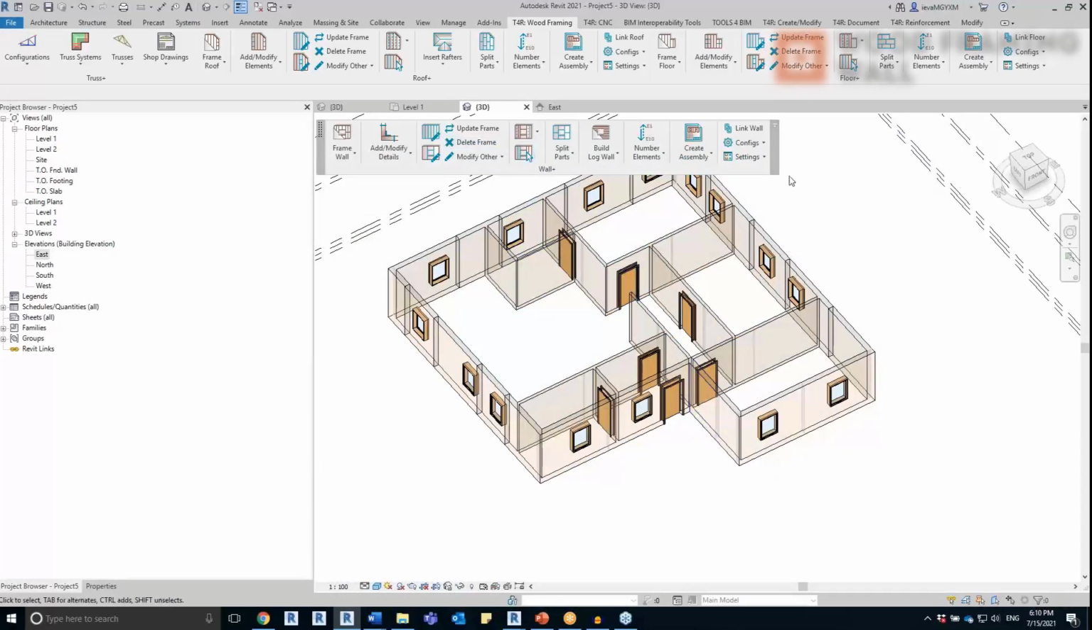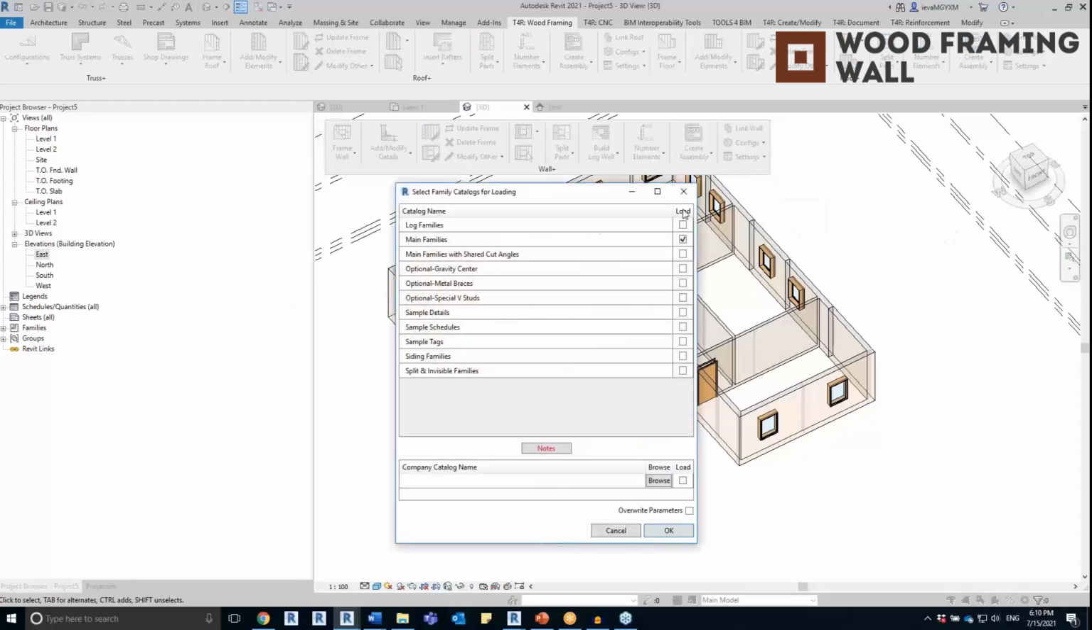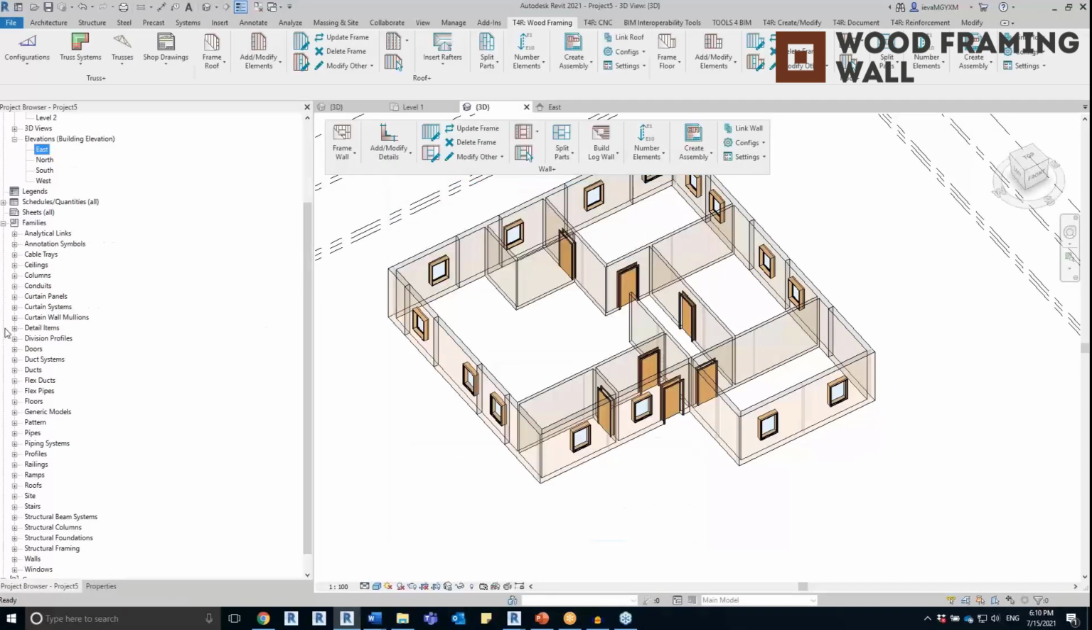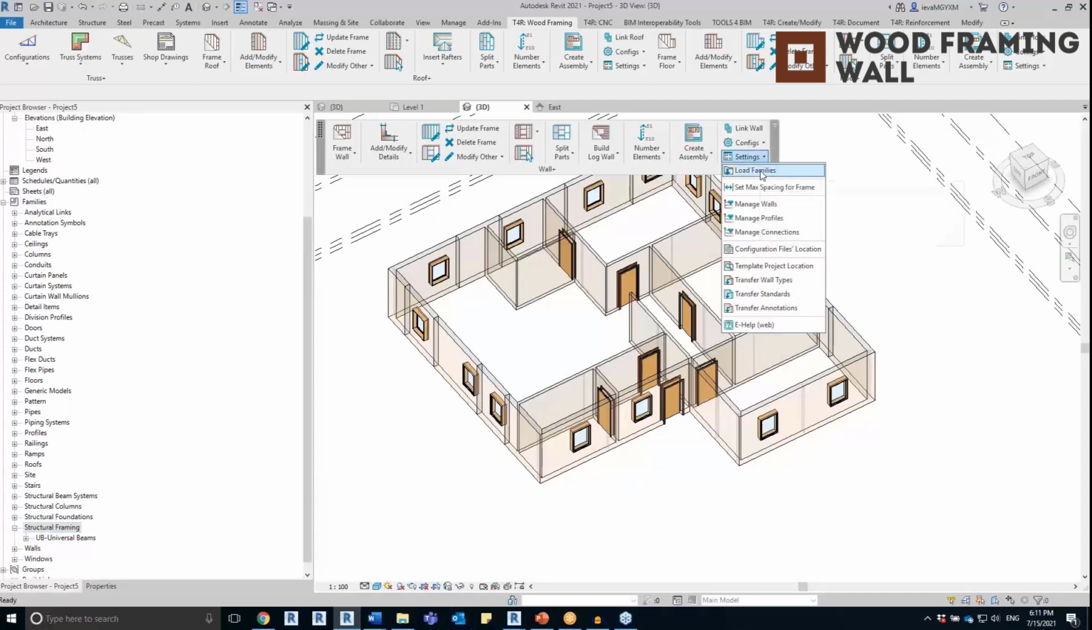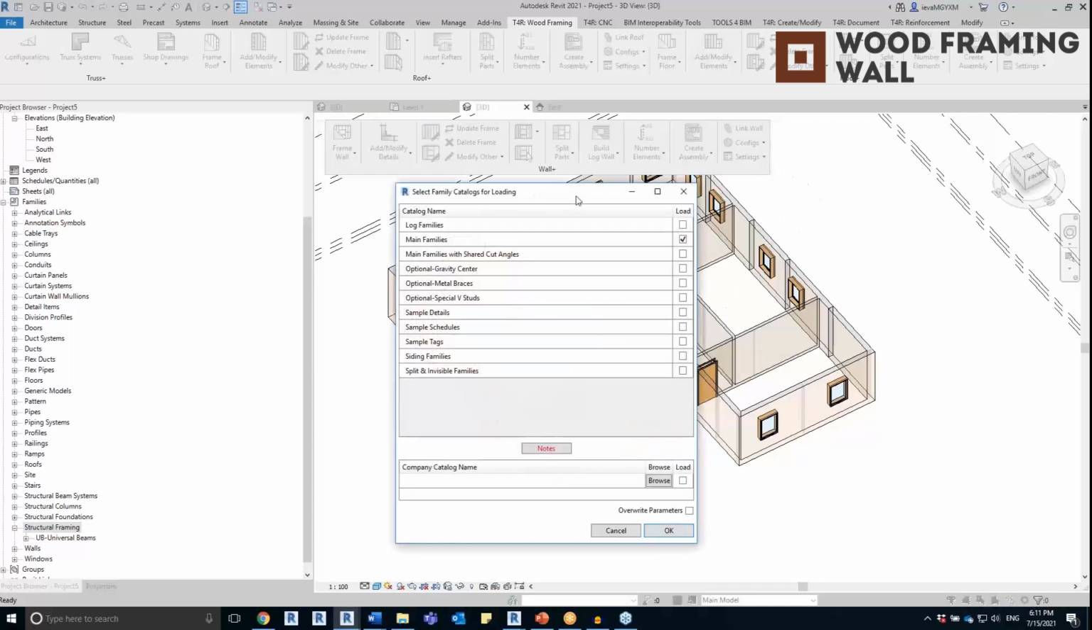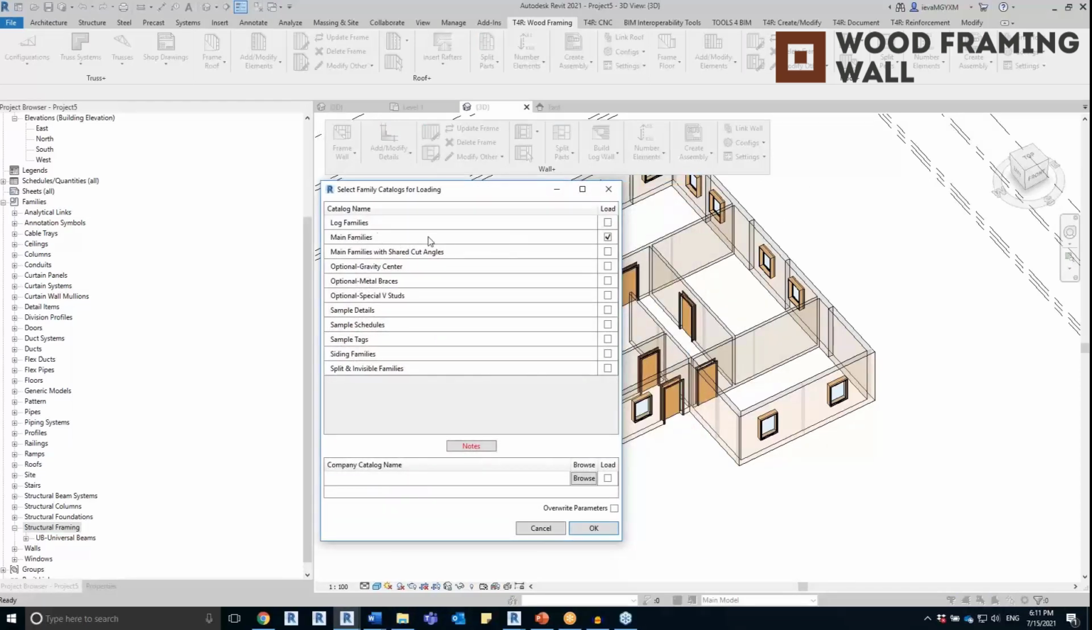So before using our software, you will have to load the families. Because in this project, I will show you, I don't really have any structural framing elements. I don't have structural connection elements. So our software comes together with a set of sample families. And now I can load the main families.